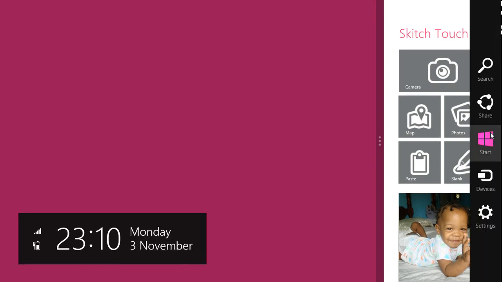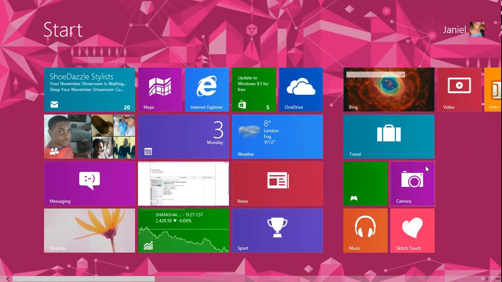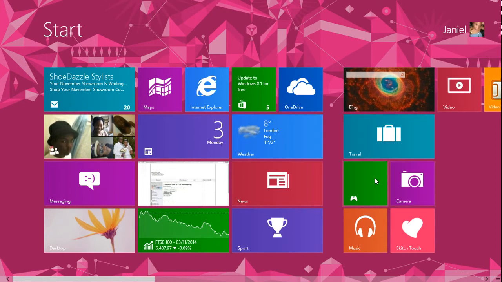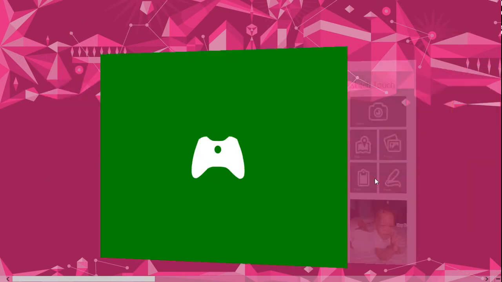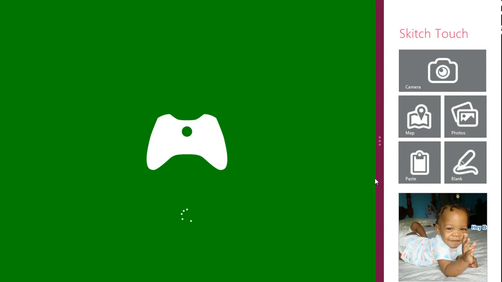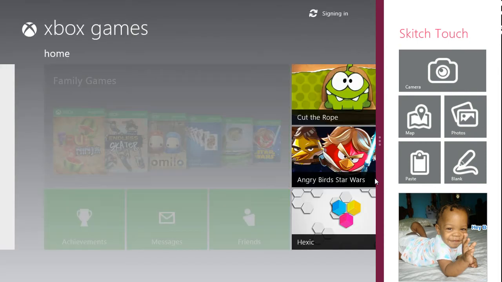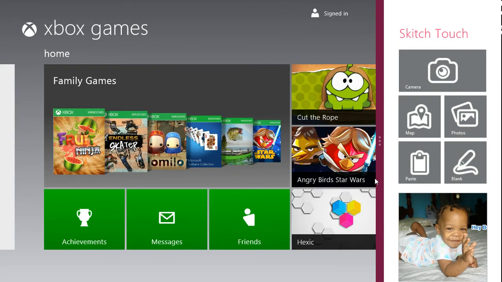To open another app, I go back to the Start screen, click the app which I wish to open, which will be this game app right here, and it will accommodate the other side of the screen. As you can see, both apps are up, and neither has to be closed to accommodate the other. Stitch Touch is acquiring a quarter of the screen, while the game app is acquiring 3/4 of the screen.